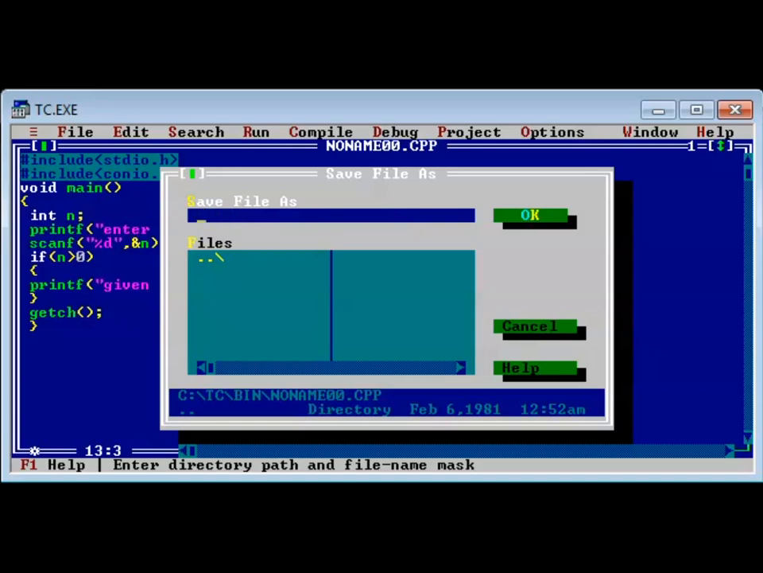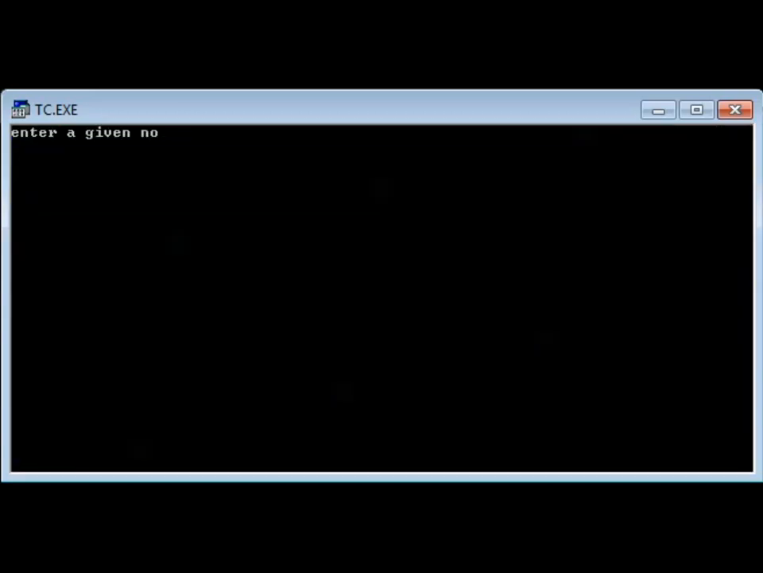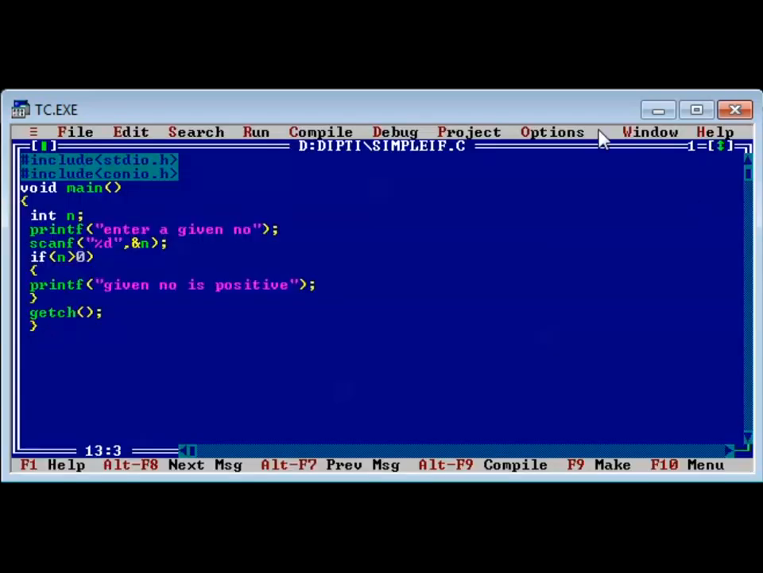Save this program in your directories, generally using the extension .c. Run this program, enter a given number, and press enter. The output displays: given number is positive.